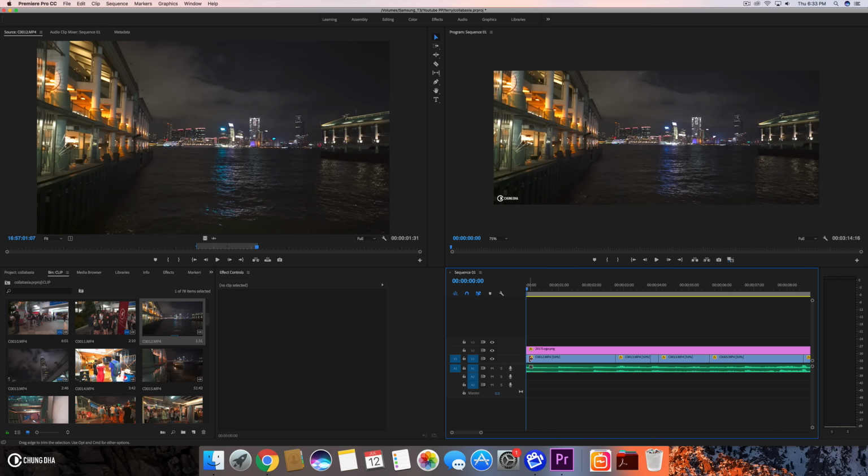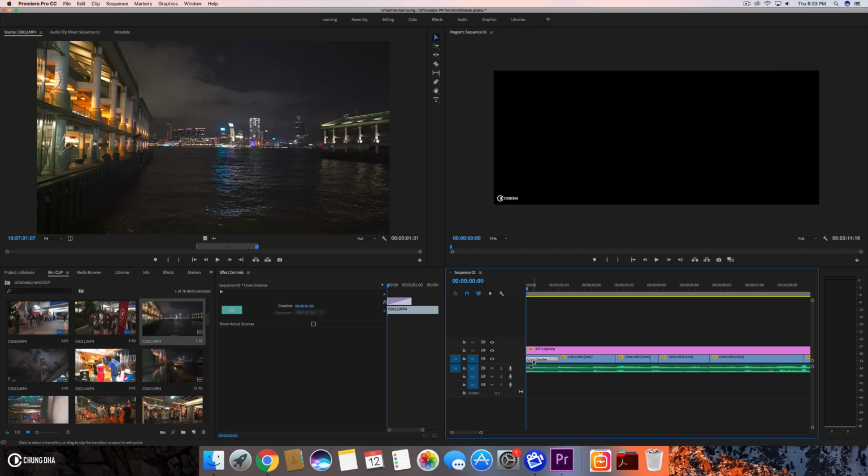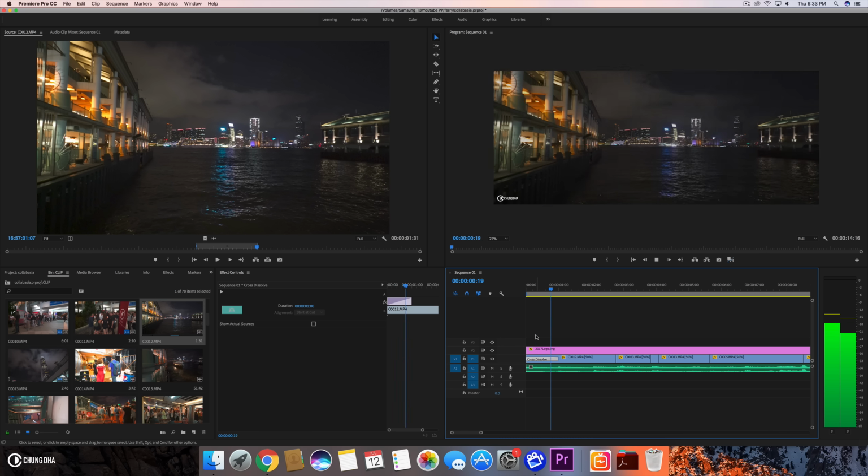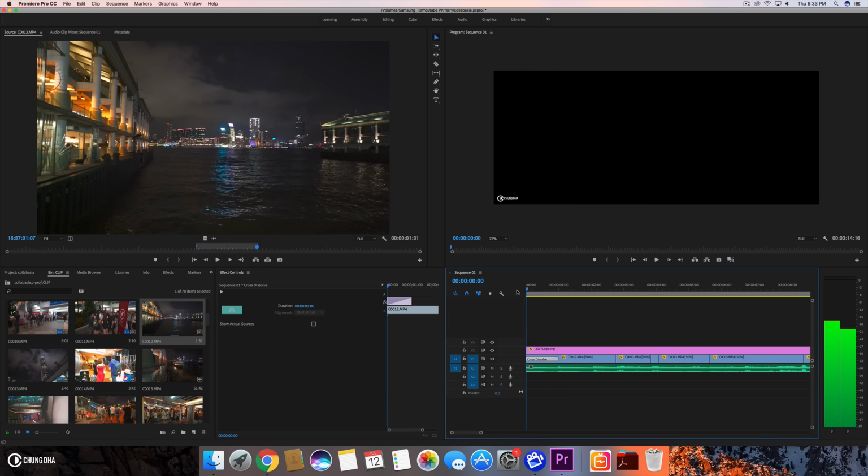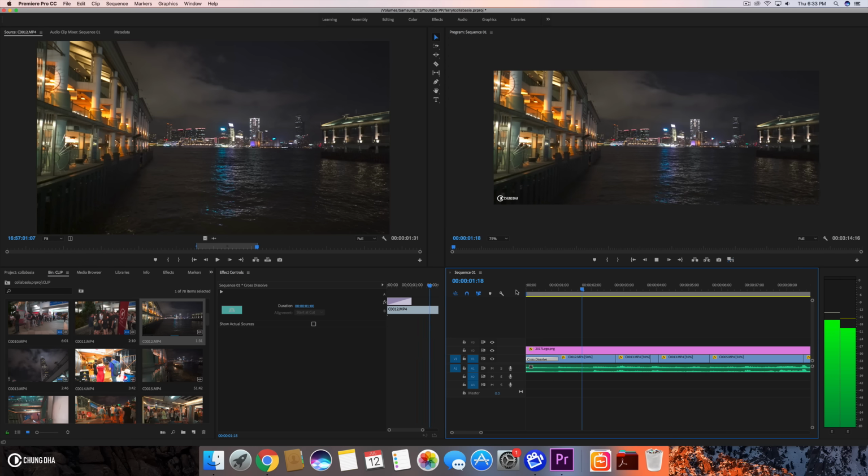Also can add like a cross dissolve by hitting Command D. Command D or Control D is like a default transition you can use, and often that can be set to cross dissolve, so it makes it quite easy to add a cross dissolve quickly.